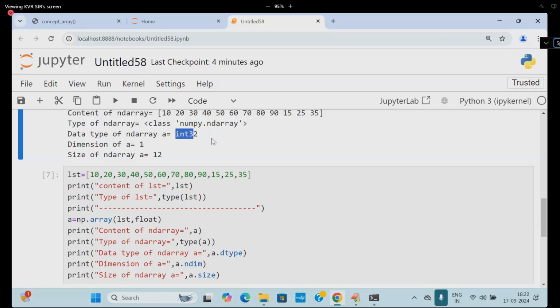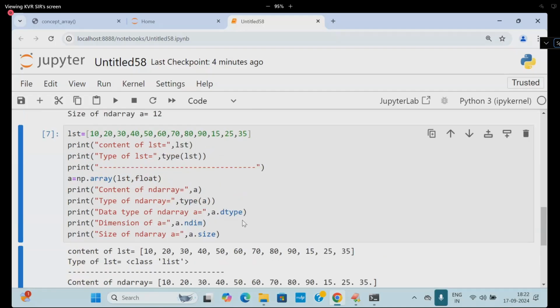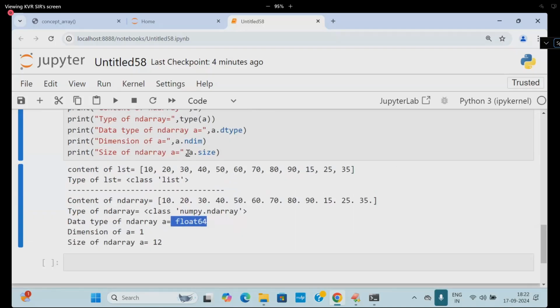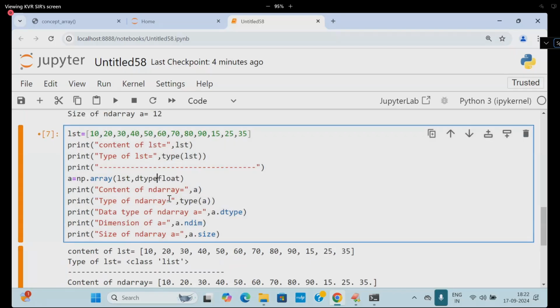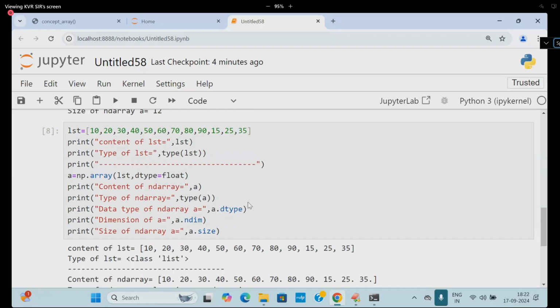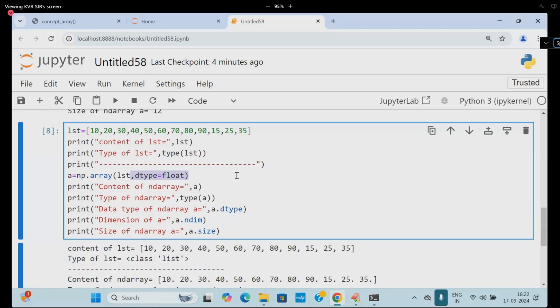This is called the internal data type of integer. Internal data type of what? Float. So coming to this place, you can also write this as dtype is equal to float, like this also you can mention it. It is going to be one and the same. Here it is called keyword arguments.